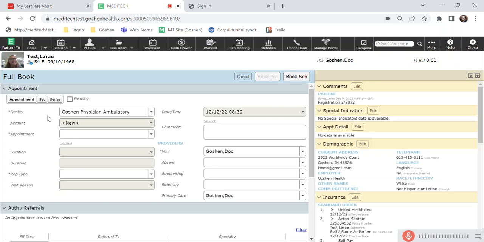As we work our way down the screen, it automatically brings in our facility of Goshen Physician Ambulatory. The appointment section. We began an initiative to try to decrease the number of appointments that you have within your system. Originally, there were over 150. So we pulled together your managers, your directors, a few PSRs, and started discussing what do you actually need for an appointment. If you click on the drop down, you will see all the different appointments that pertain to your office.